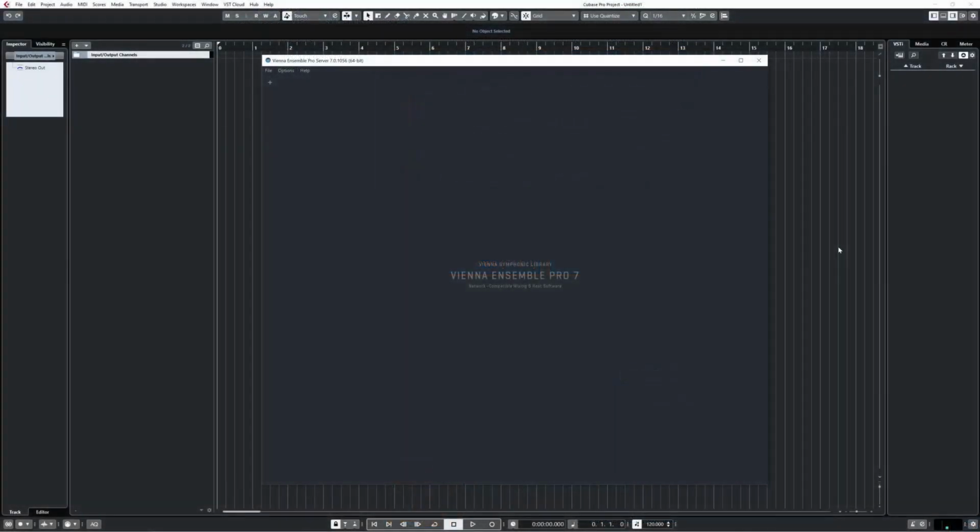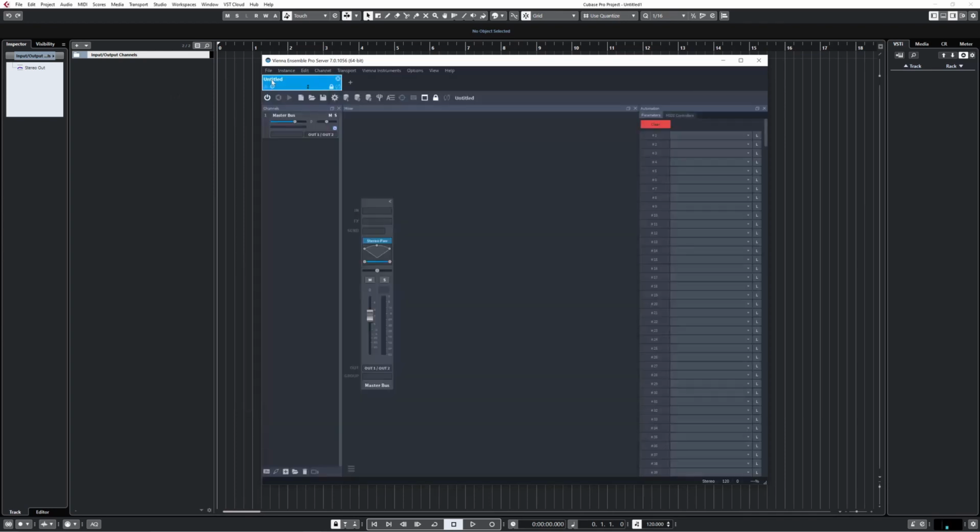So to start, I've loaded up an empty project in both Cubase and Vienna Ensemble Pro 7. You want the server and not the standalone version if you're going to connect to your DAW. I'll click this plus button to open up a new instance of Vienna Ensemble Pro. I like to create one instance for every large orchestral section, so one for woodwinds, one for brass, one for strings, one for percussion. If you write for choirs, you might have one for choirs, or synthesizers even.